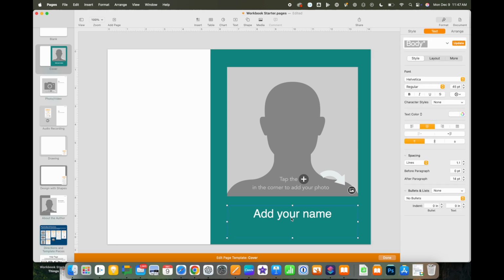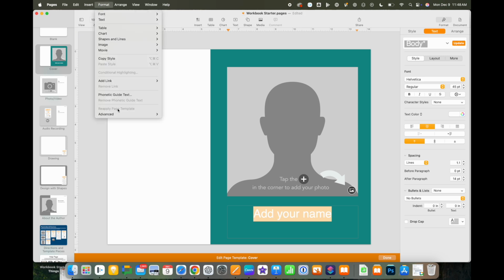Then, to make this text box even easier to use, I'm going to set it as placeholder text. What that means is that when students go to add their name, they won't have to delete the words that are already in the box. By having placeholder text set, as soon as they tap on the box, this text will be erased and they'll be ready to add the text that they need. To do this, I'll select the text. You can do this by clicking and dragging to select your text, or just by triple clicking. Then I'll go to Format, Advanced, Define as Placeholder Text.